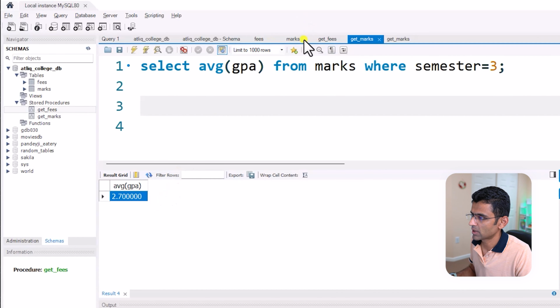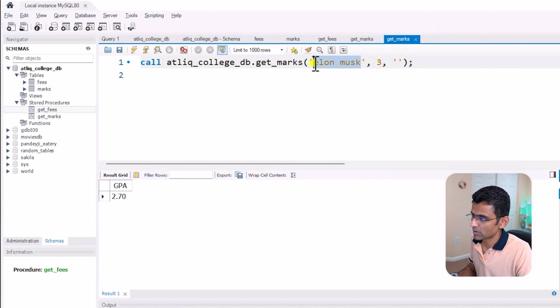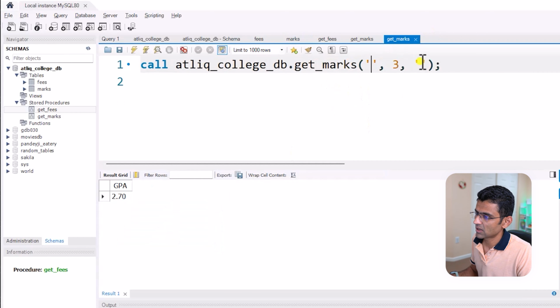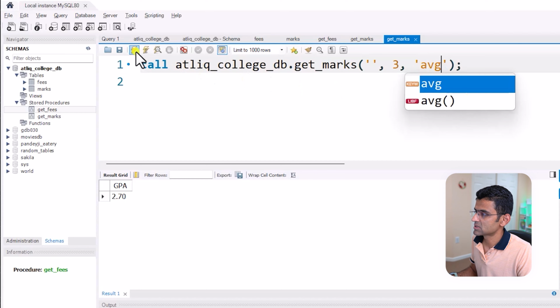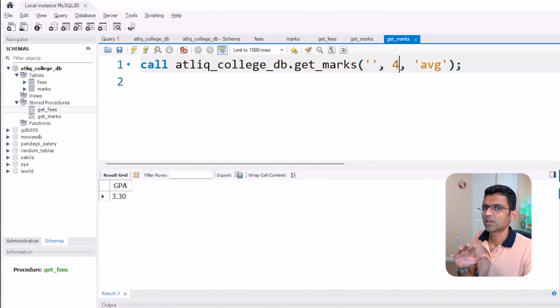You can see 2.7. Or if you want to get an average in the third semester, you will make this blank and you will say, get me the average GPA of the third semester, which is also 2.7. For the fourth semester, it is 3.3, and so on. Now, what do you think?